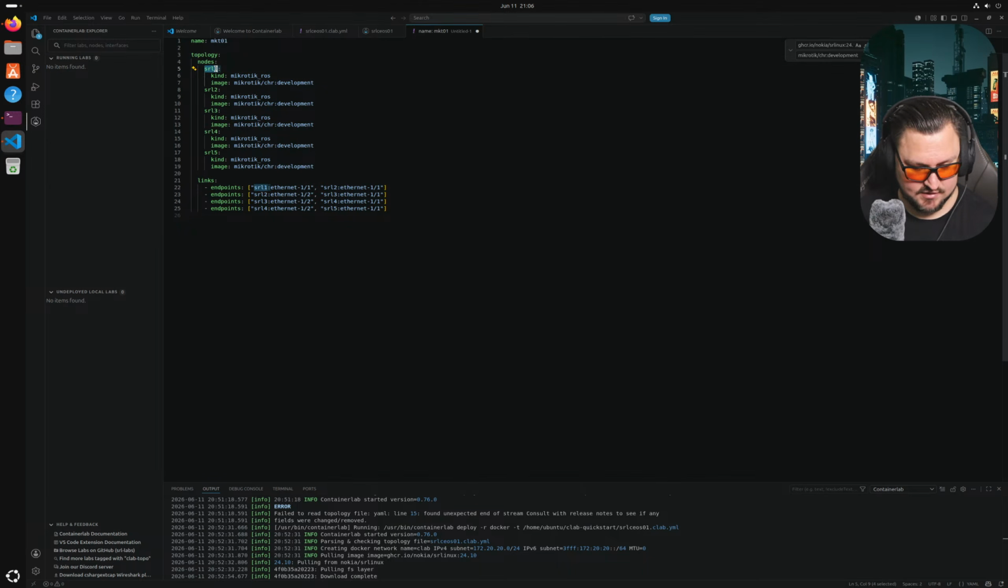Man, this feels like cheating because I'm literally just renaming everything. So SRL, I might actually mess something up like this. Let's just see what it highlights. Nah, that looks all good. So that I'm just going to change to MKT. So MikroTik 1, MikroTik 2, MikroTik 3, MikroTik 4, MikroTik 5.